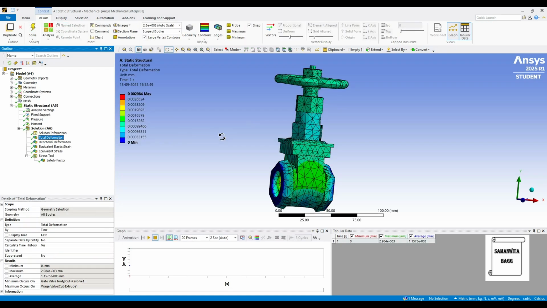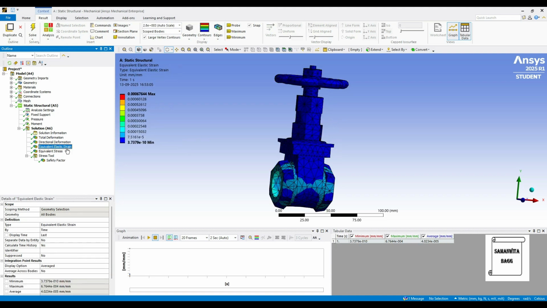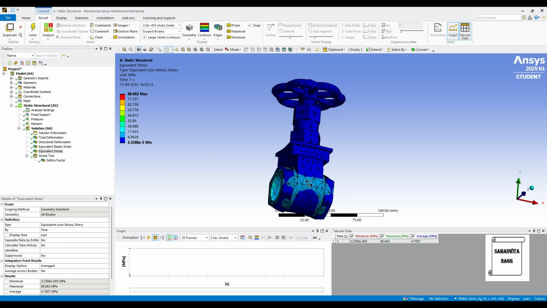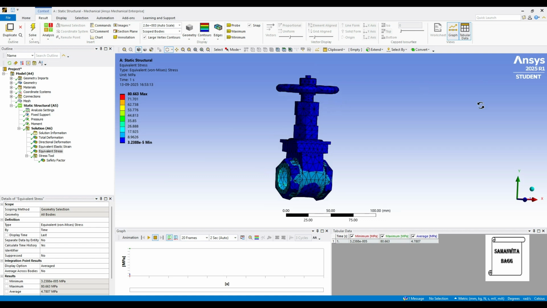For bronze, as the material for gate valve, the maximum deformation is 0.0029 mm. Directional deformation is 0.00081. Strain is 0.00067. Stress is 80.663 megapascal. The stress is a little more as compared to the other two materials, which is the resistance to the pressure being applied here.